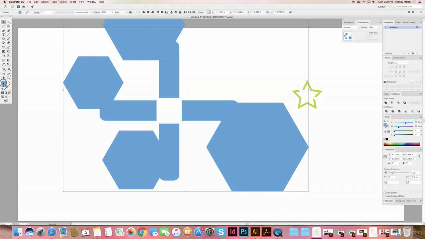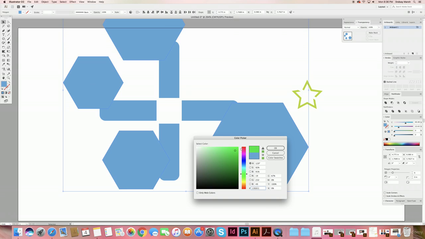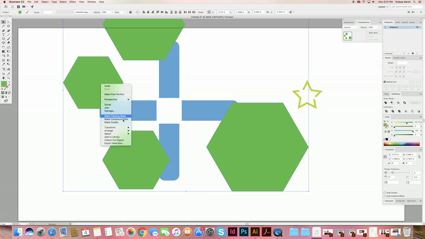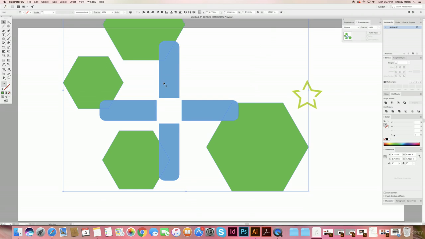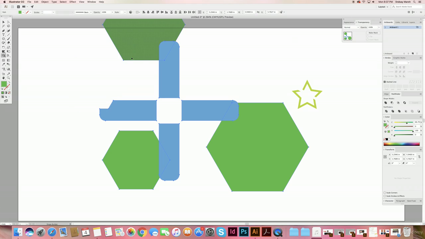I'm just selecting all the new shapes I just made and making them a different color, and then just sending them to the back just so I know where they overlap. All right, so let's select this whole mess right here, all these shapes. And let's do our shape builder tool and let's subtract some things. So I'm going to subtract where this overlaps. And I'm going to subtract the original shape I made since I don't need that.